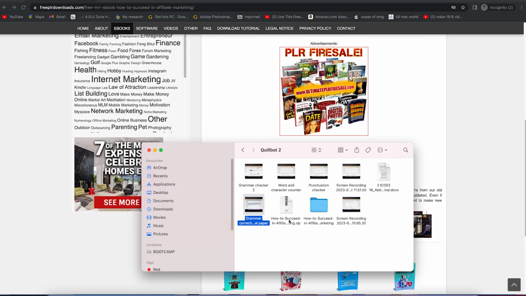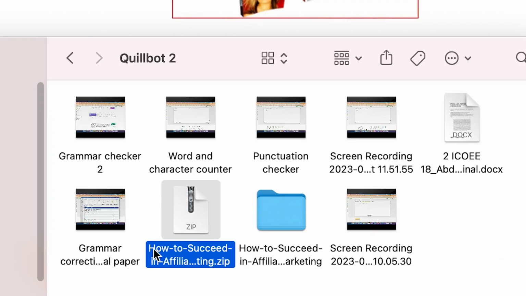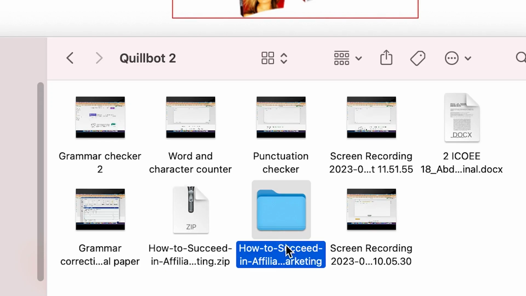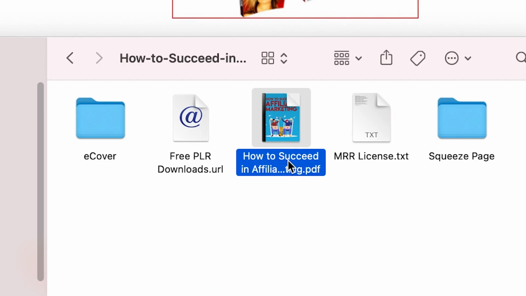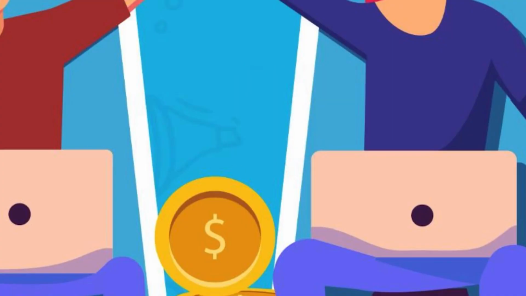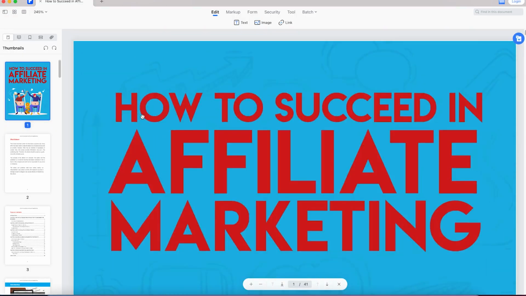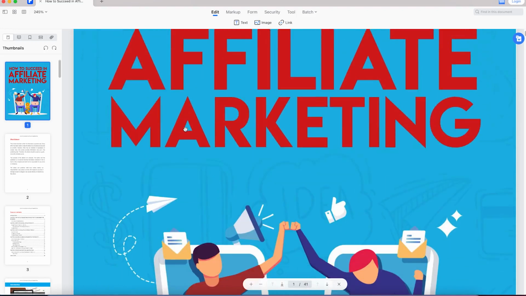Usually when you open it, it's going to be a zipped file, so I've opened mine over here. Look at it, and we can double click over here to see it. And this is the book in PDF format, so you can just go ahead and double click to open it, and you can see it over here, How to Succeed in Affiliate Marketing. If you like, the first thing you may want to do is to convert it into a Word document, and then you can go ahead and edit it accordingly.